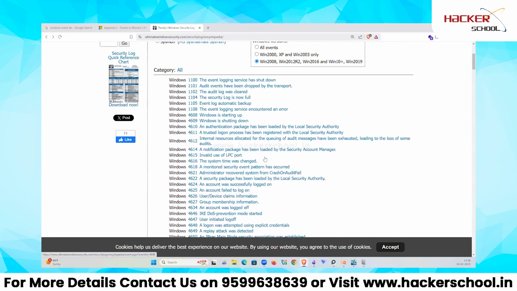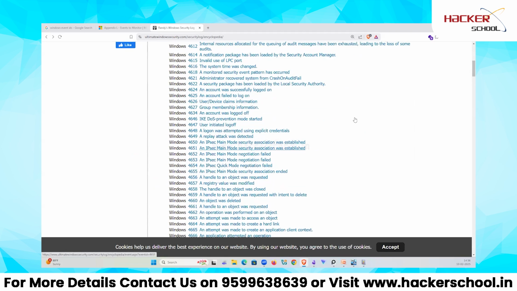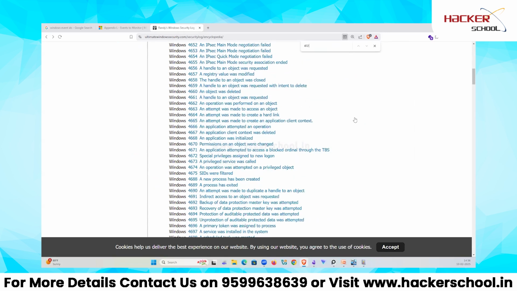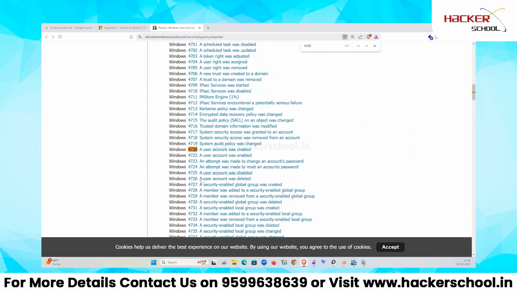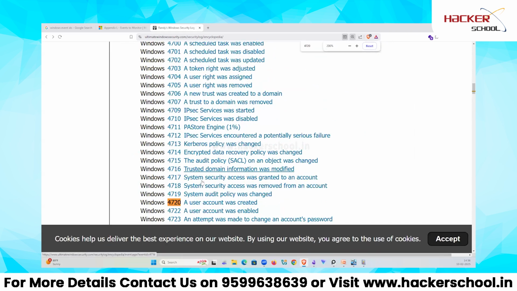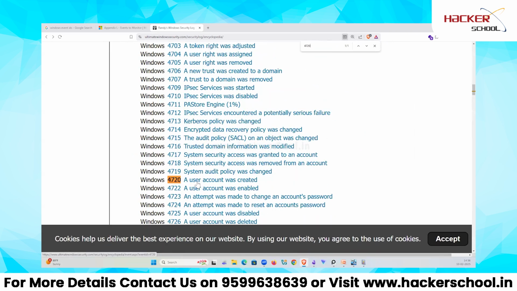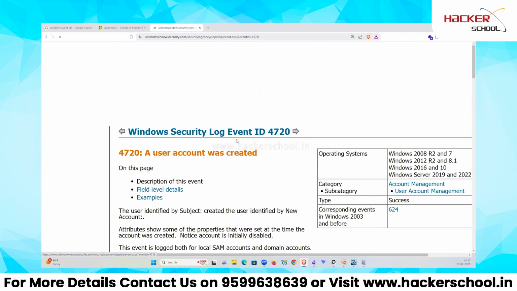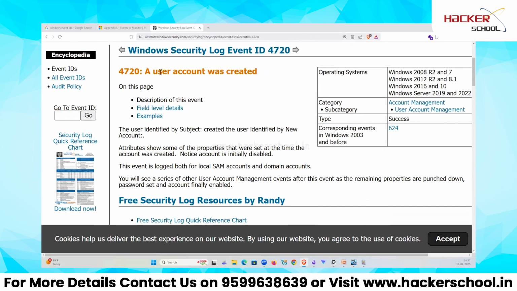Event ID 4720, where is it? Let me just search for it. What it does is, when any user account is created, it creates a log with this event ID 4720. You can see "A user account was created." The user identified by Subject created the user identified by New Account. Let me see whether we have any events.